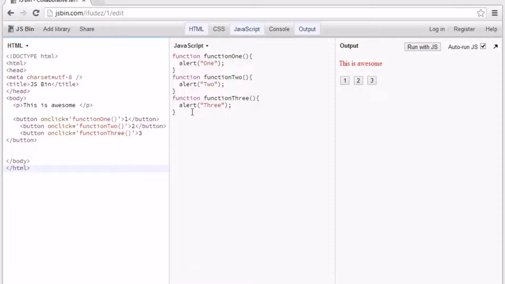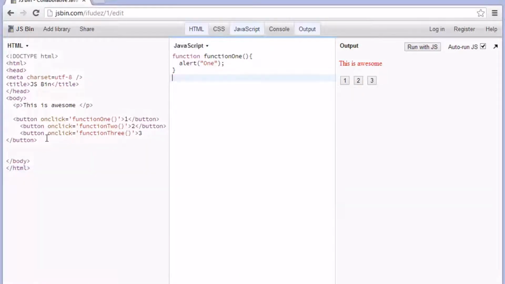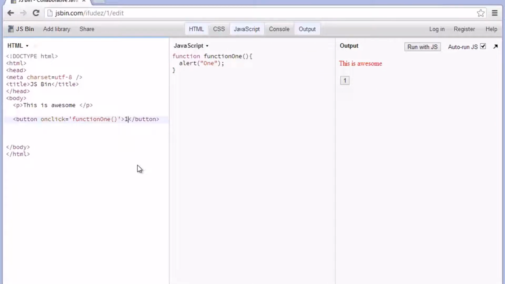Welcome back, everyone. All right, so I'm just going to go ahead and delete these two functions and delete these two buttons here. And what we're going to do in this tutorial is change this text to something else here, because I'm going to show you that functions can do something else.